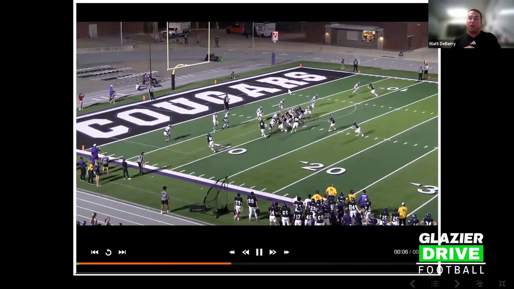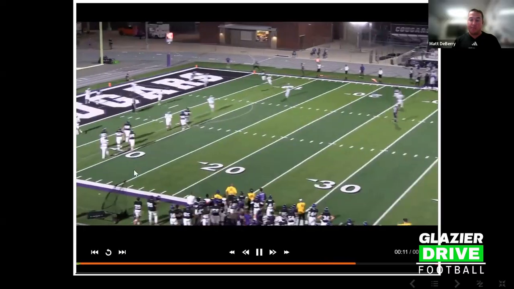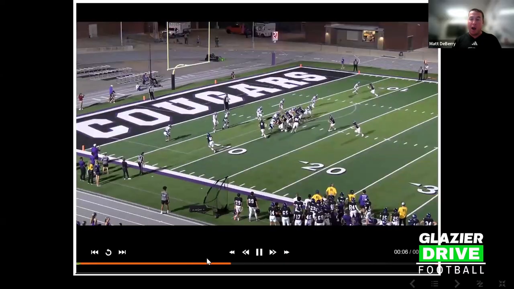You'll see right here our Z route. This is boot to the right. You'll see our Z runs the wrong way. There's our climb. Okay. Good job by our quarterback.